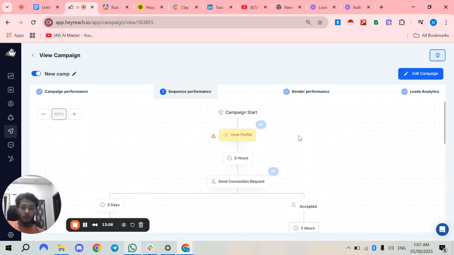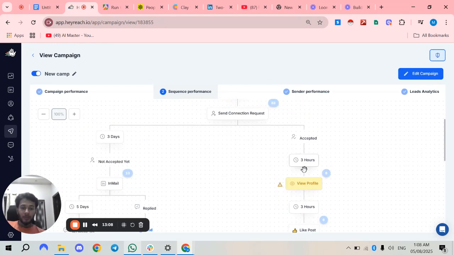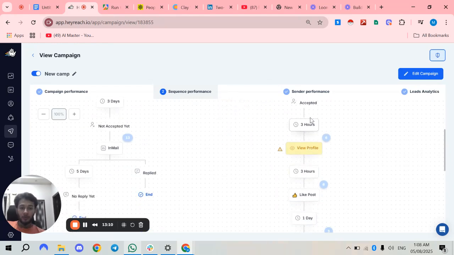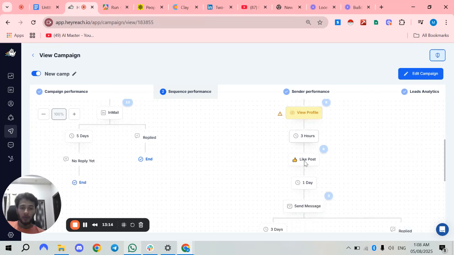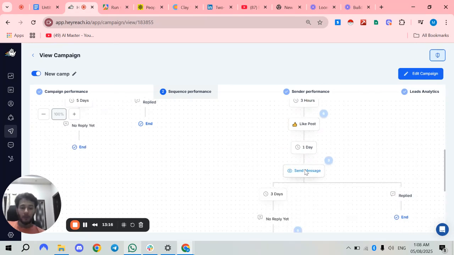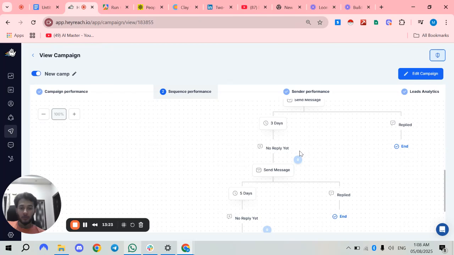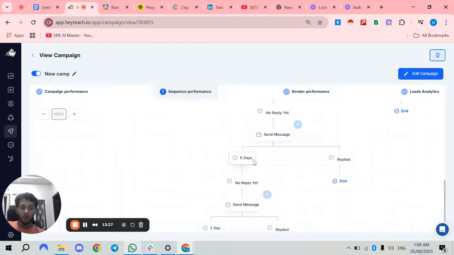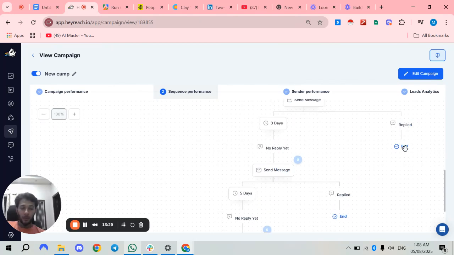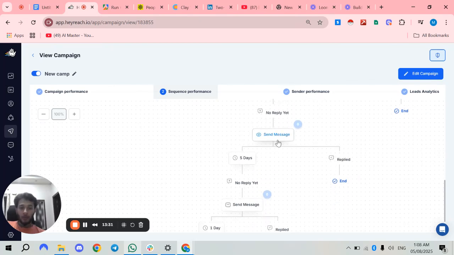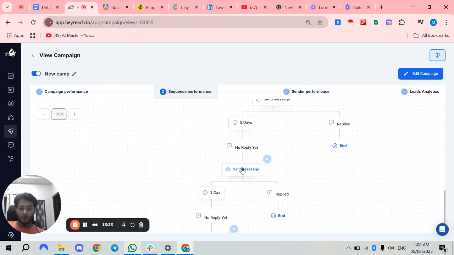If the connection request is accepted, 3 hours after accepting the request, view their profile. 3 hours after that, like post. 1 day after that, send message. And after sending a message, 3 days after, if you don't receive a reply, send a message again. And I'm going to show you these messages now. And if they replied, end the conversation. If they don't reply, send a message again.